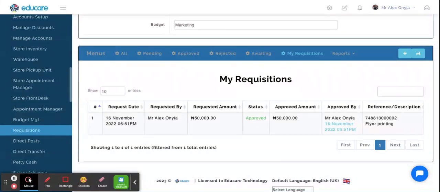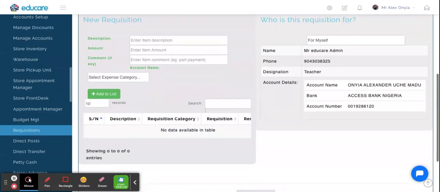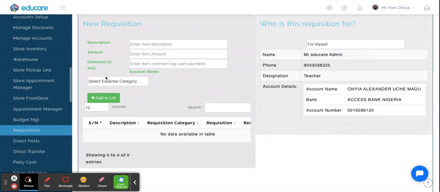Then we have the manual one whereby, of course, they get it from petty cash. So just making a requisition is super easy. Just choose it and probably the destination account or the type, and that solves it.